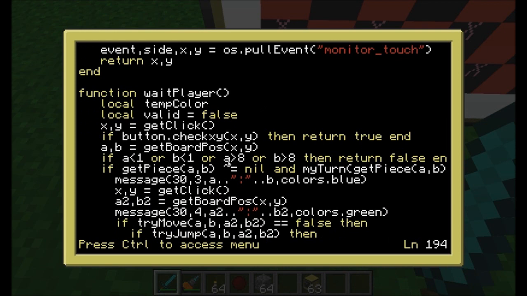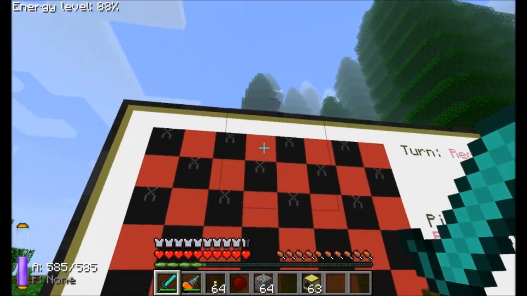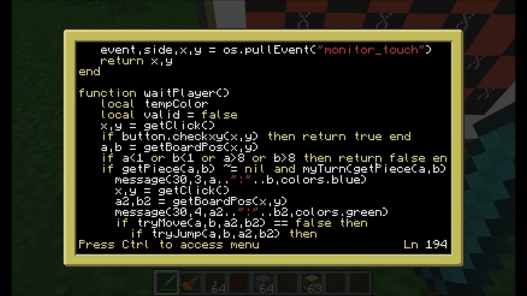Then it checks if you clicked somewhere outside the board. So it says, hey, if you clicked to the left or on the bottom or somewhere outside the board, then just come back and say, no, that's not good. I don't want you doing that. Return false. Get out of this. You're doing something wrong.